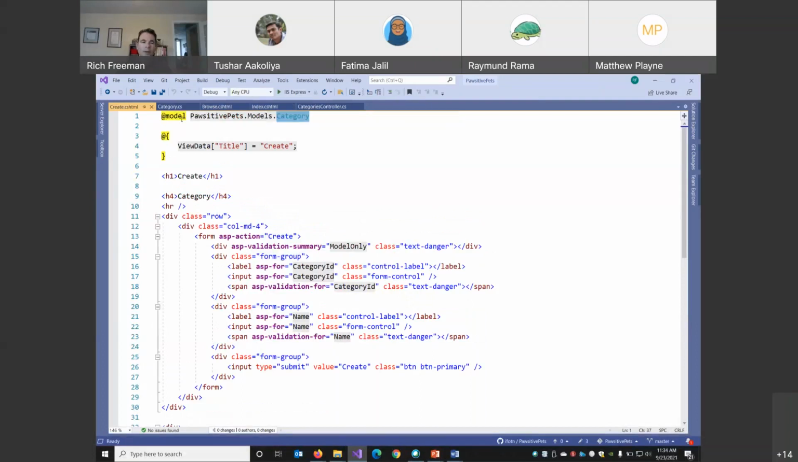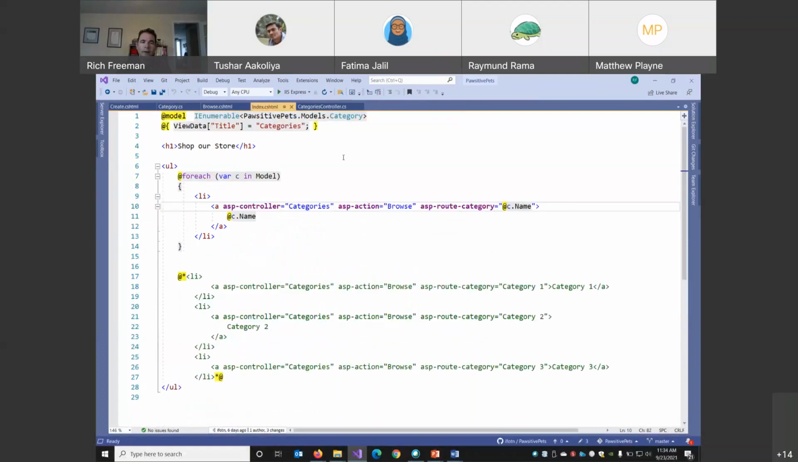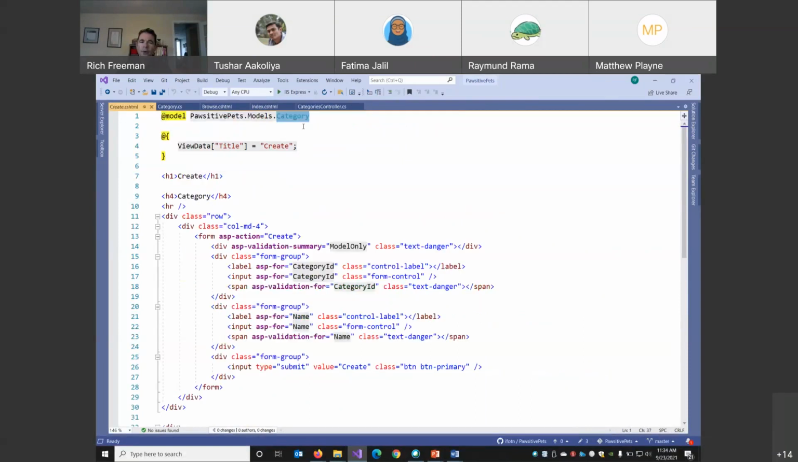We used this model declaration last week here on line 1. So what does this model tell us? It's a slightly different version here. So here's our new form.